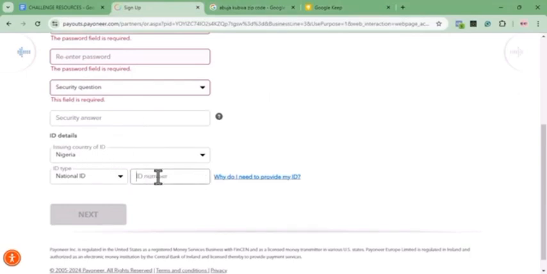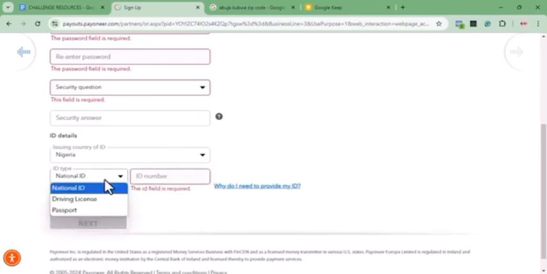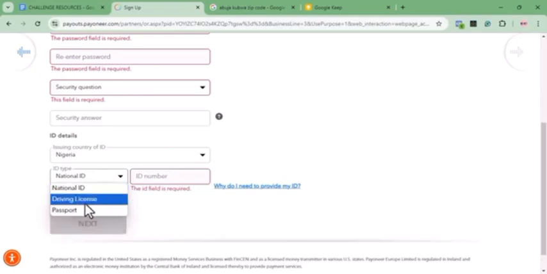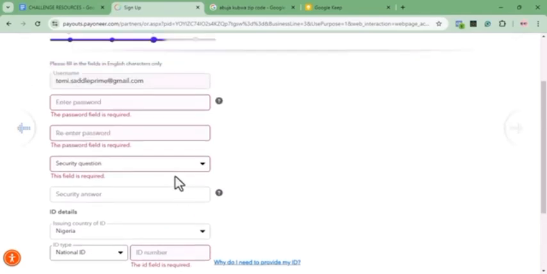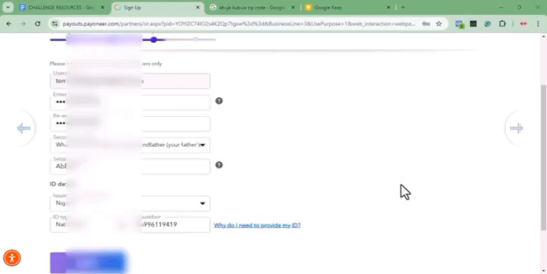If you have your NIN, you just provide your NIN number here and you'll be able to move on. And if you don't have your NIN, you can also use your driver's license or your passport. But in my case, I'm going to be using the NIN. Now that I've explained everything that needs to be done, I'm going to pause the video and I'll fill the information myself. So I've inputted all the necessary information and I'm going to click on next again.